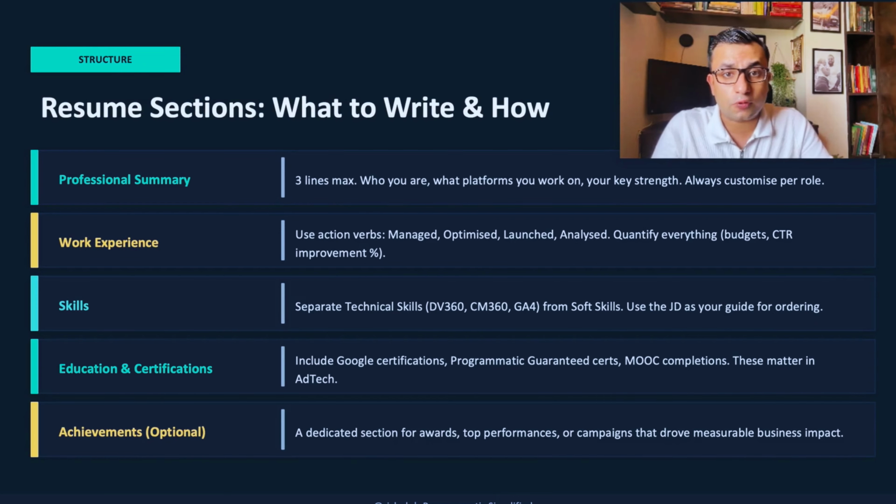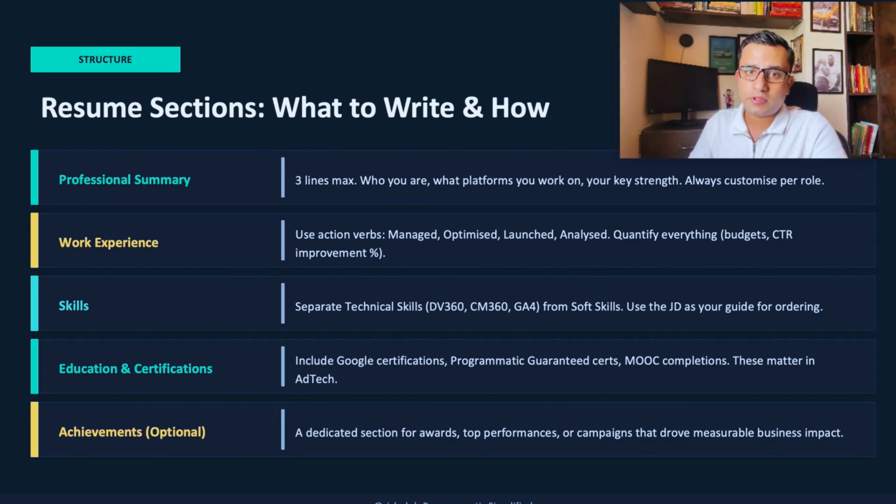Now, resume sections, what to write and how to write. Your professional summary should be 3 lines maximum. What platforms you worked on, what your key strengths were, always customize per role. Then comes your work experience. Use action verbs: managed, optimized, launched, analyzed. Quantify everything like budget, CTR, improvement percentage. Then mention your skills. Separate technical skills like DV360, CM360, GA4. And then soft skills should be separated. Use the JD as your guide for making your resume.